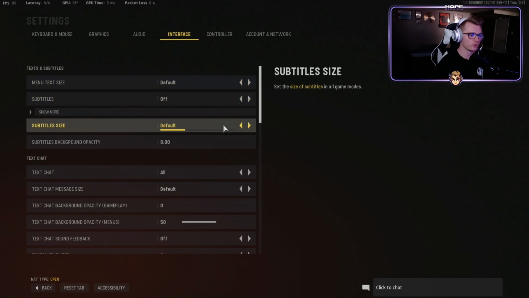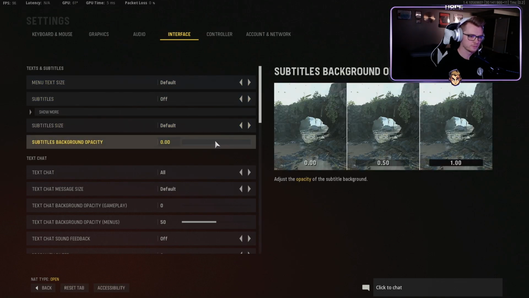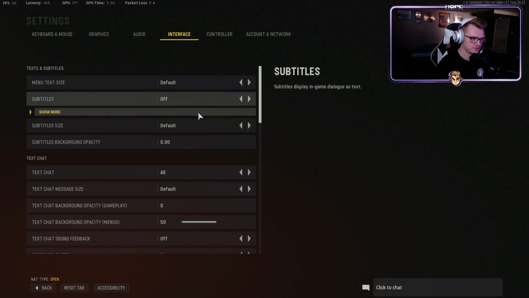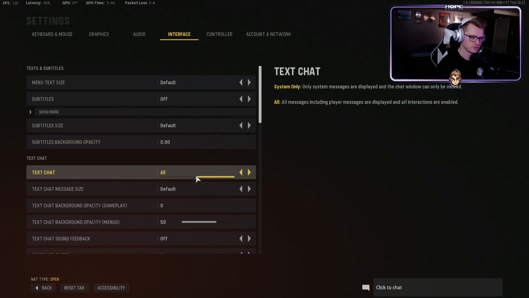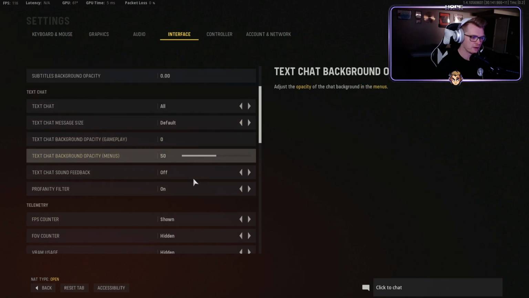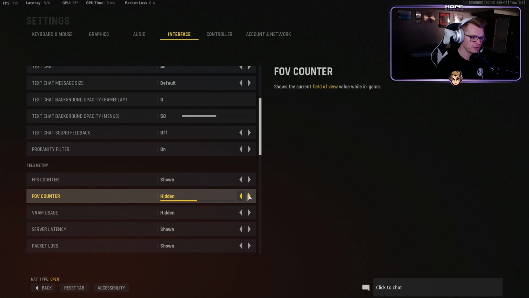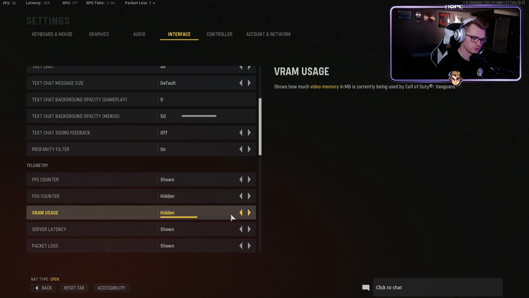Interface, make sure that this is subtitles. You can change the text size. Again, this is all stuff that you guys can play around with and see if you like it. FPS counter, I have it on. FOV counter, I have no reason to show it. VRAM usage, I don't see a reason to show it.